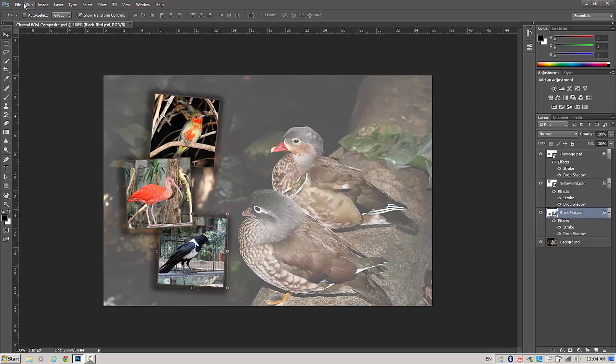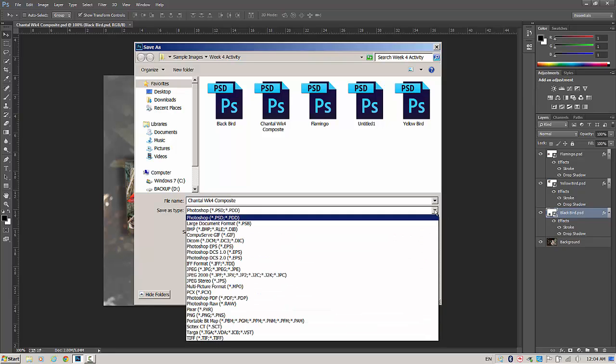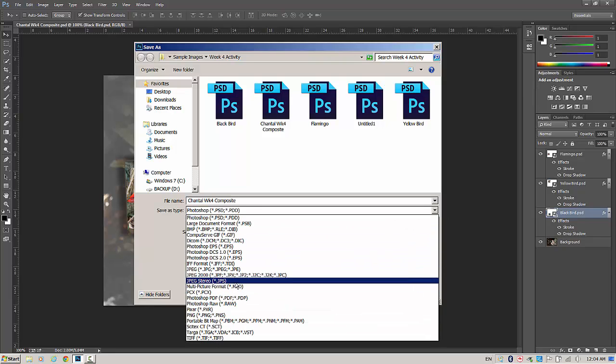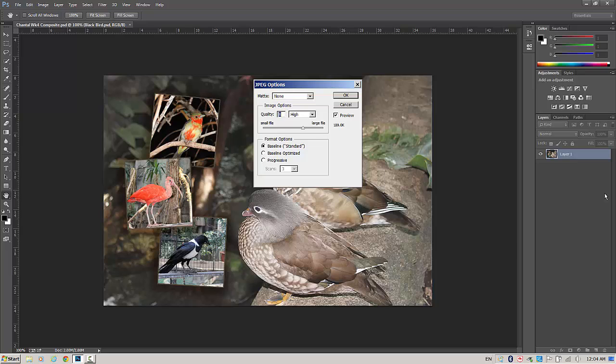Now I'm ready to do this again, but this time I'm going to save it as a JPEG. So now I'm going to go ahead and say File, Save As, and I'm going to keep the name Chantal Week 4 Composite, and I'm going to save this as a JPEG. Now I'm going to click Save. And when I click Save, you'll notice that it's going down to a single layer. I'm going to keep it at a quality 8, at a high quality, and I'm just going to click OK.